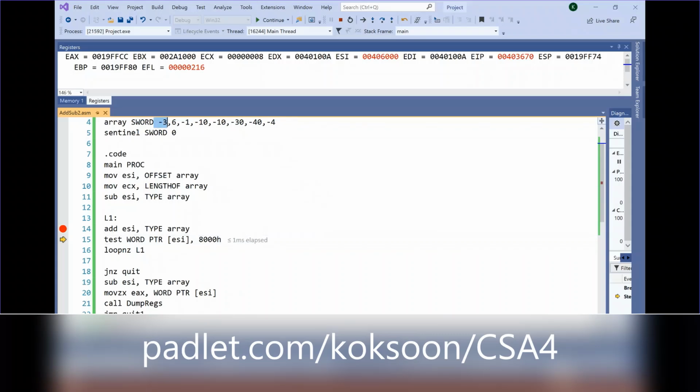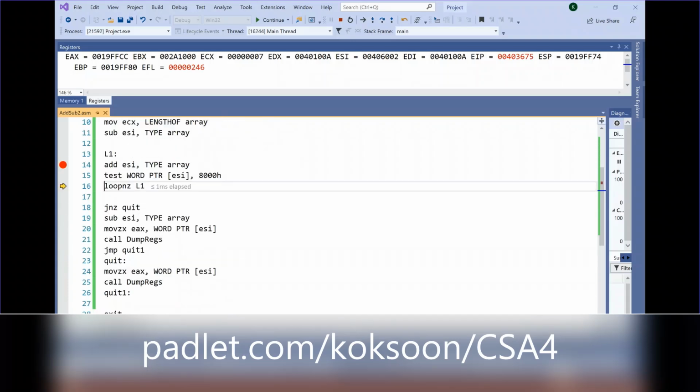So I'm going to do the test. Then since it's not 0, it's not a positive value, they were not equal to 0, so they'll loop to L1 again. So L1, they do the add. So now they're pointing to 6 now, right? So I'm testing the 6. So it's a positive. So the 0 flag has been set. So they will not loop to L1 again.